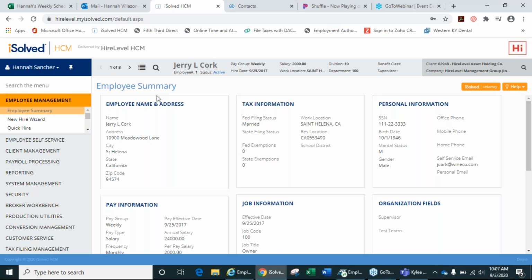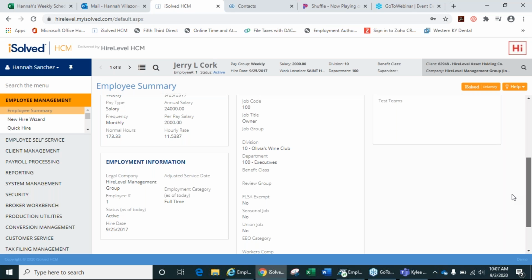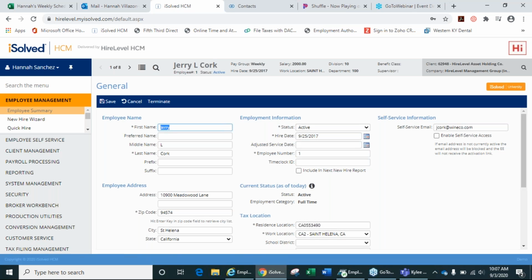So we are on the employees general screen. It's going to show all of their information here in one spot. So if we want to go terminate them, we're going to go to this employment information box, and their status says active. Well, all of these headings, they are hyperlinks. So you're just going to click on this status as of today, and it brings you to this page.